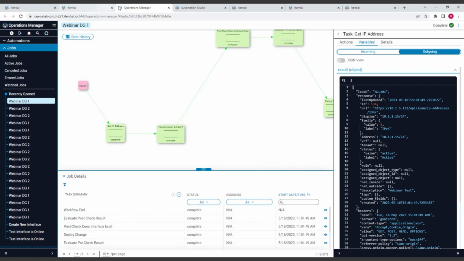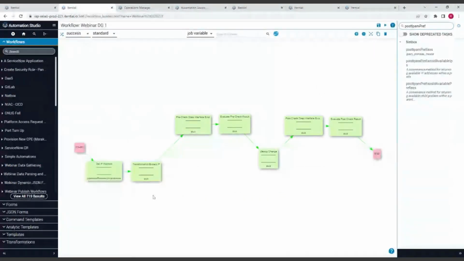So now let's go back to here. We've done this, right? We've leveraged an API call to gather data. We're gathering one piece of data, which is the IP address, the next available IP address. Now we need to extract that because it also comes with a lot of other information. So we're going to use a transformation here.